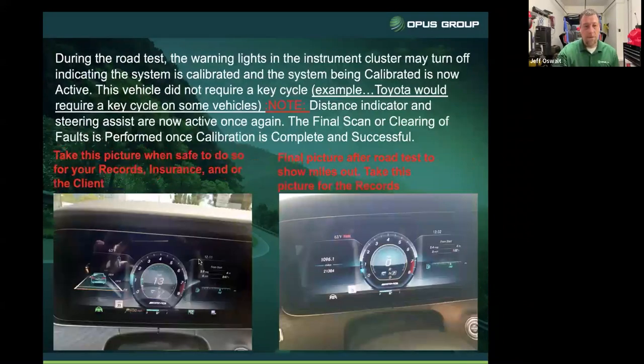So further on in the car during the road test, the warning lights in the instrument cluster are indicating the system is calibrating, and the system is learning, right? It's active. So the vehicle may not require a key cycle, like I talked about earlier. Toyotas, they do require a key cycle, believe it or not, when it comes to the dynamic calibrations, from what I've seen. Once this Mercedes-Benz was calibrated, you can see in that lower left picture that the light went out. I have a picture of the vehicle, my steering, everything's active again. Everything's working how it should.